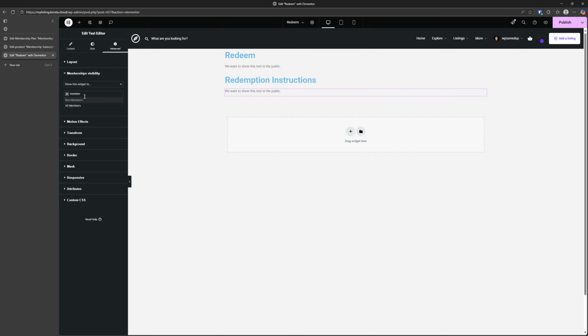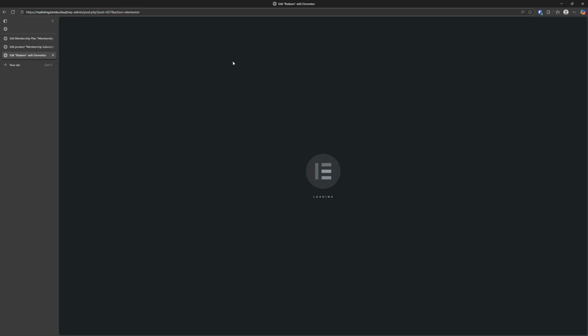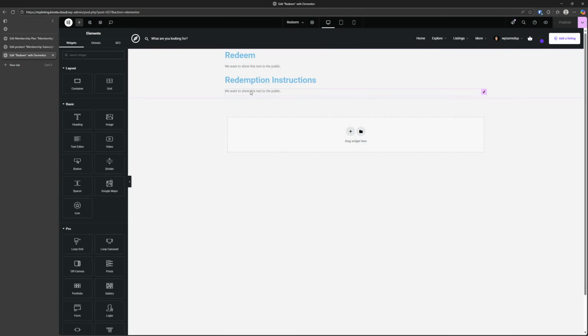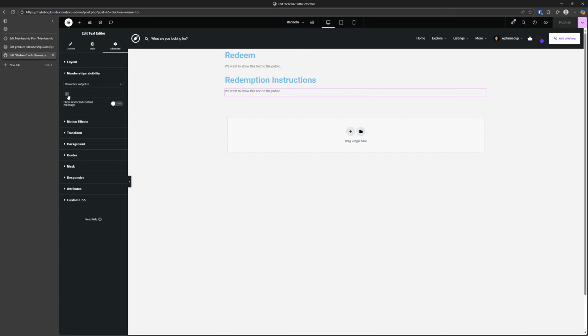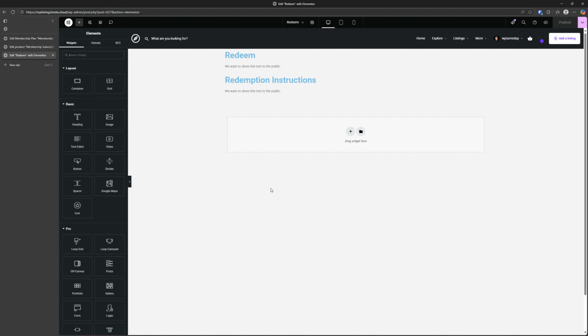Okay, so we're going to come in here. We're going to type in, probably need to reload this page. So let's just reload this page. Select that widget, advanced tab, membership visibility, show this widget to membership right there. So that specific membership gets access to this. All right, so we're going to publish that.